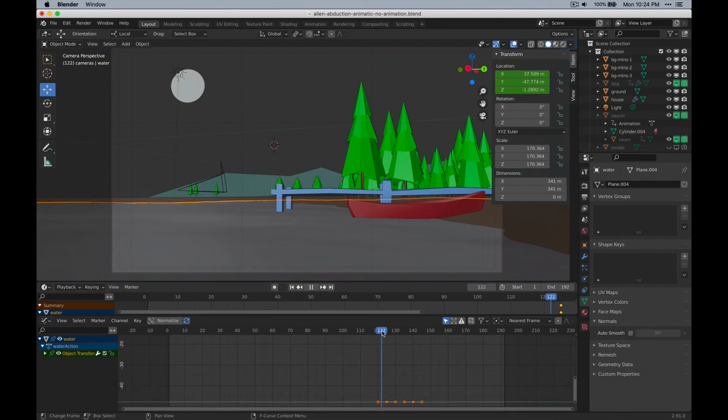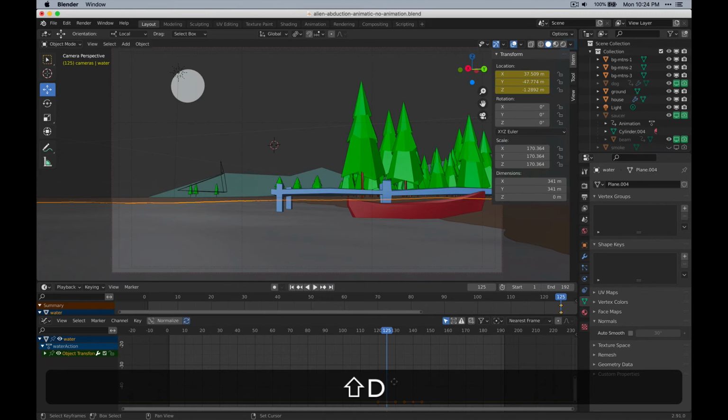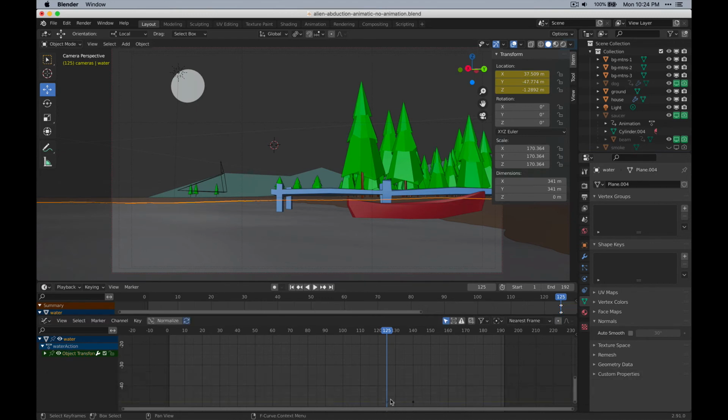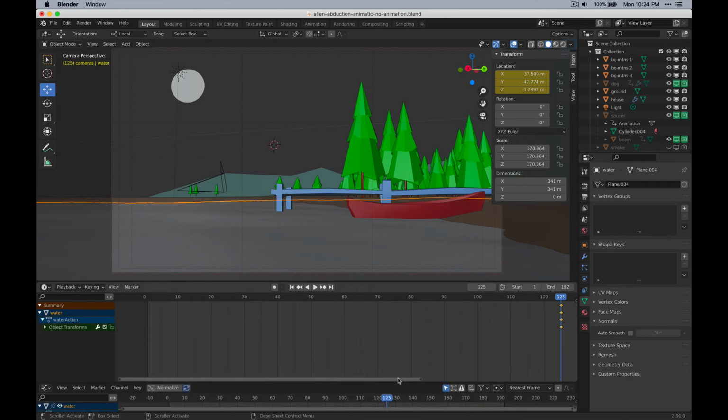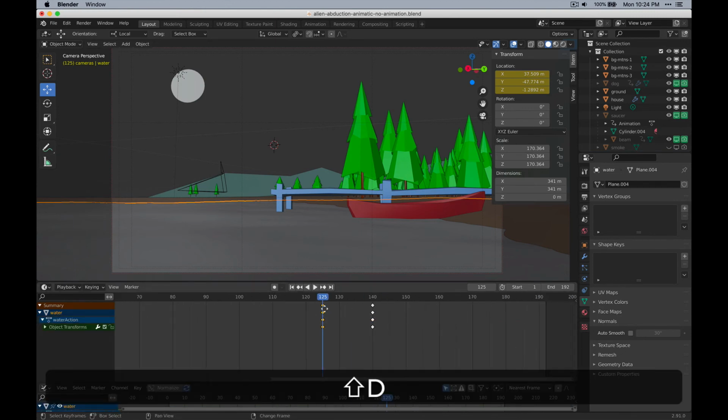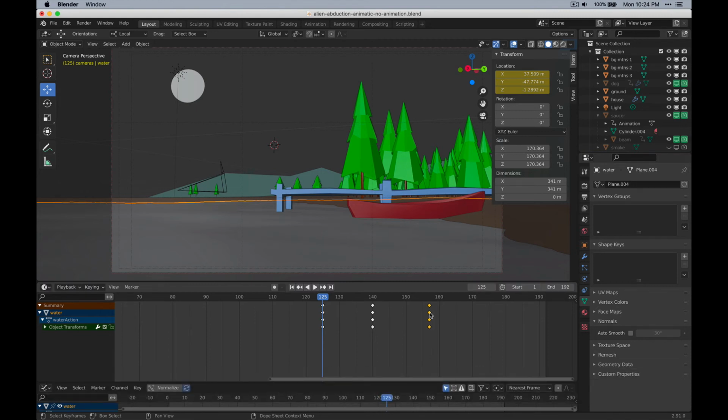Yeah, that's what I want. Just a slight amount of movement. So let's just go back to our timeline so I can grab that keyframe. Shift D to duplicate our frames, and something like that.